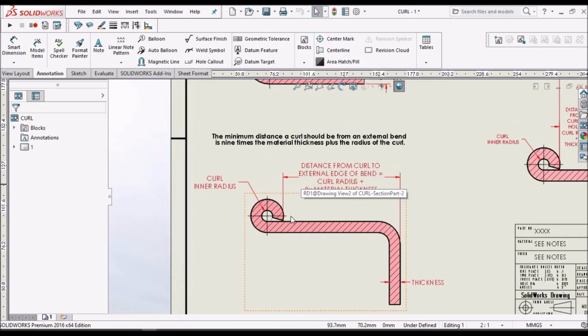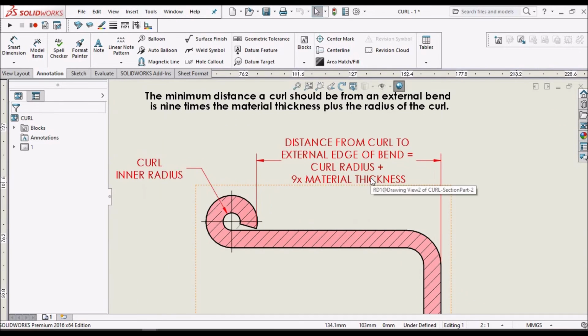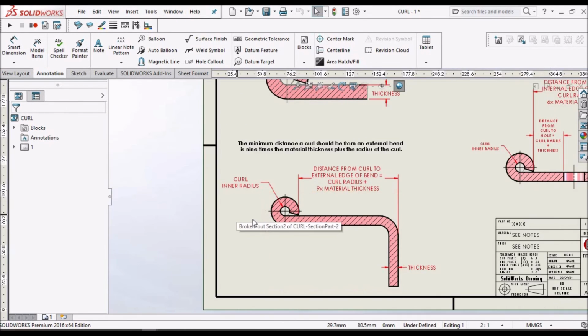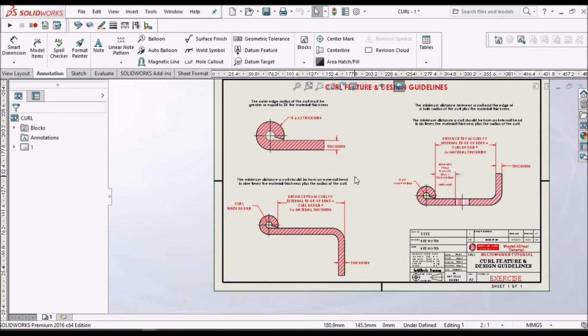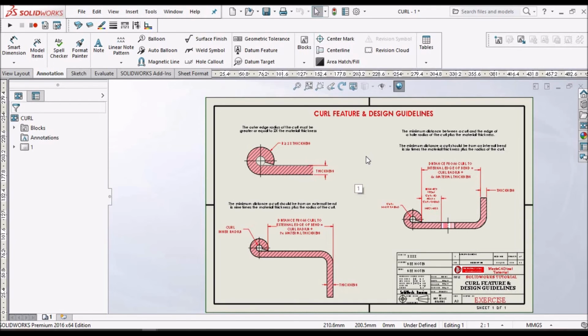Next is the minimum distance a curl should be from an external bend is 9 times the material thickness plus the radius of the curl. So from this edge to the end of this curl is equivalent to curl radius plus 9 times the thickness. So the radius will be internal radius. So these are the main factors we have to consider while designing a curl feature.